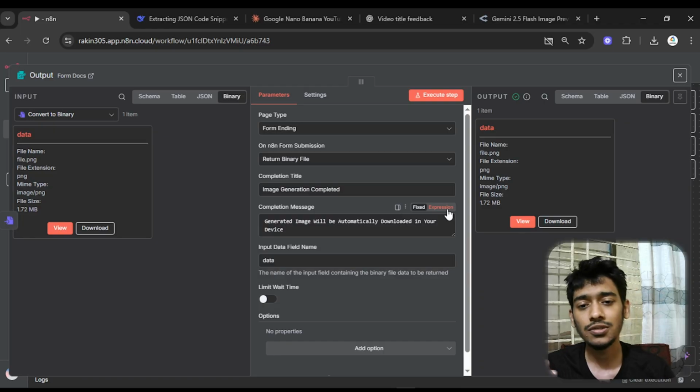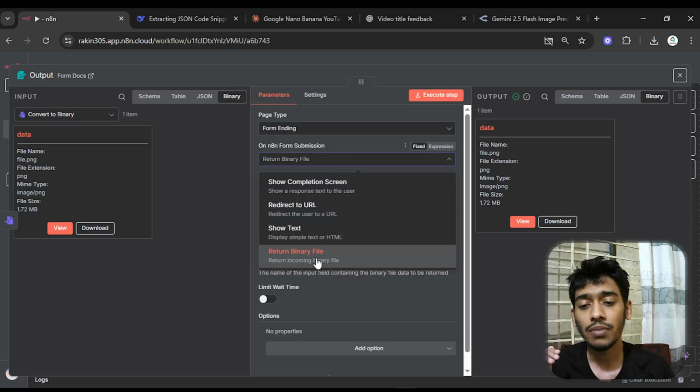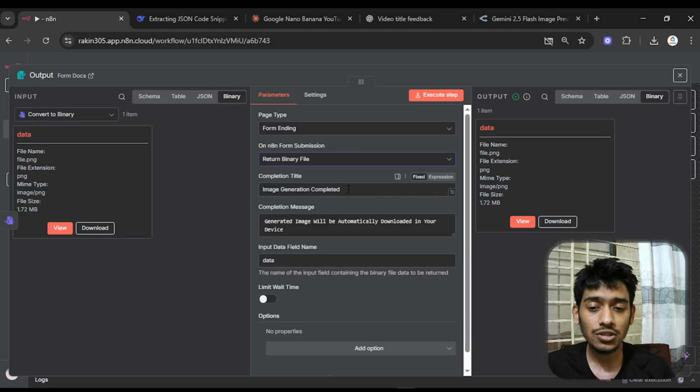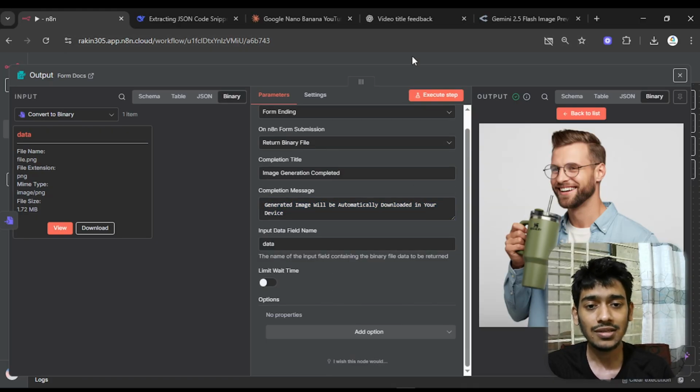Otherwise, you can just go with that. If you think adding the S3 bucket will be hard for you, then just go with that. Okay, so that's how this looks. You can see on the n8n form submission, I just go with return binary file, and this is the completion title, and that's the completion message, and that's the data. Okay, that's all of it. So you can see the image is returning.